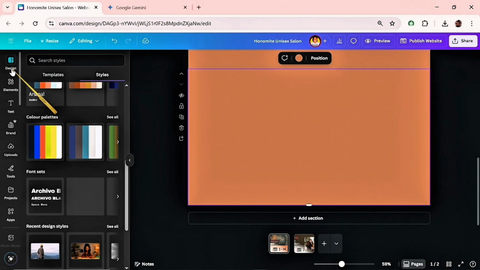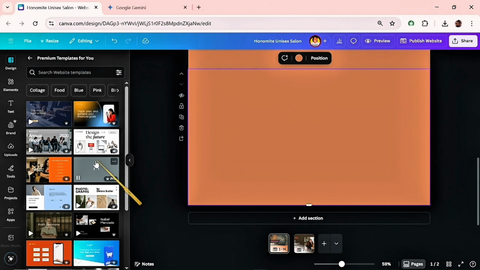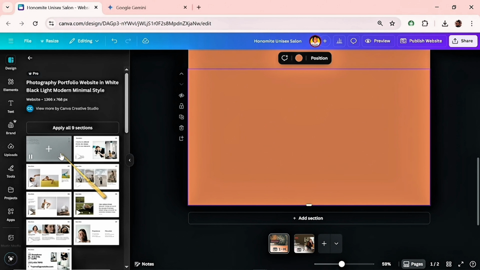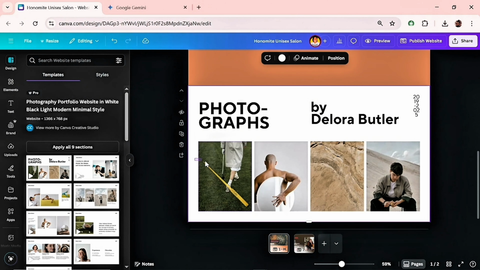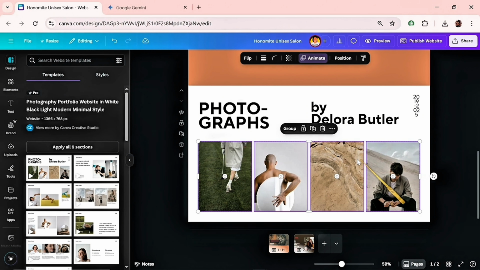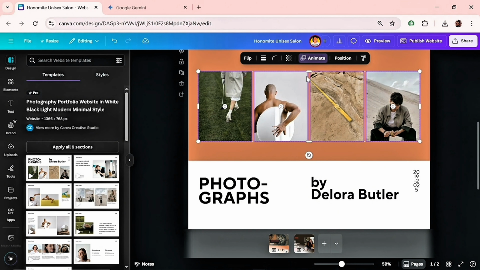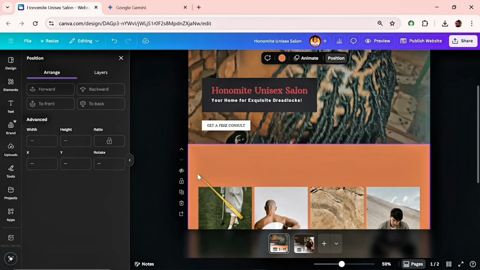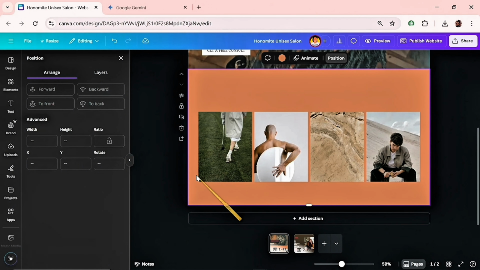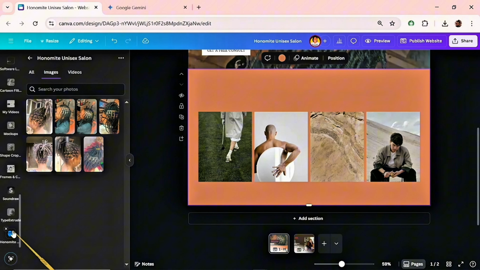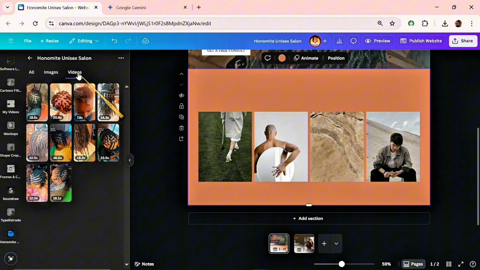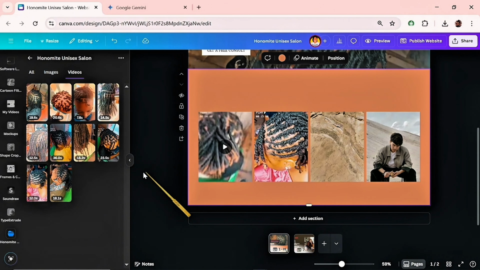Now I'll come back to design and go back to templates. Now I'll click on this one. I'll tap on this one. I'm going to select this one and I'll move it to the upper page. Now I'll come down to this section and I'll delete this section, leaving me with this section I'm working on. Now let's go back to the folder where we got our images. I can start pulling in different videos.